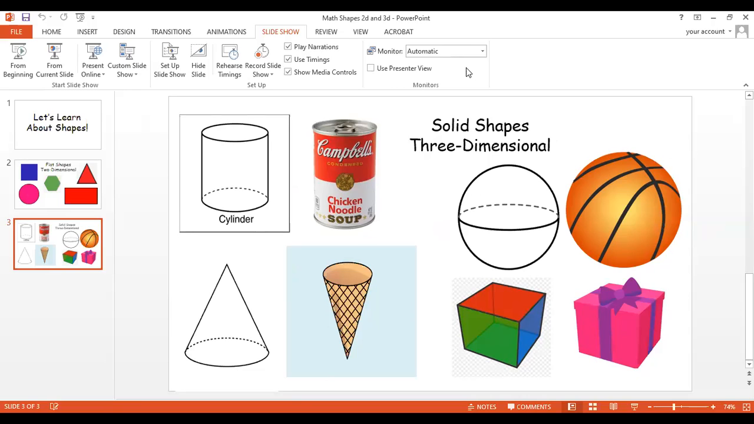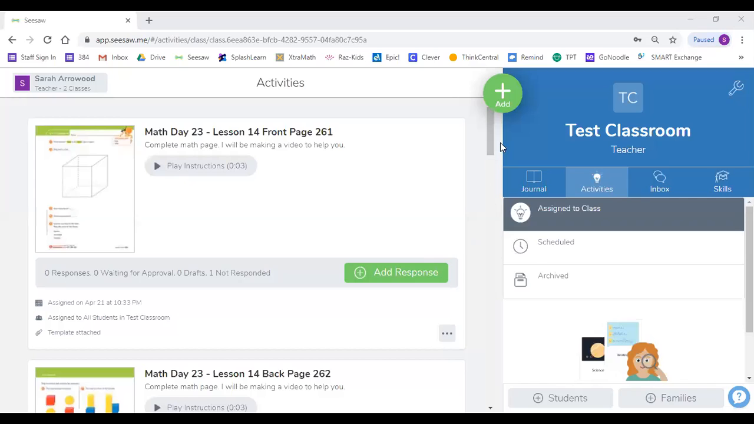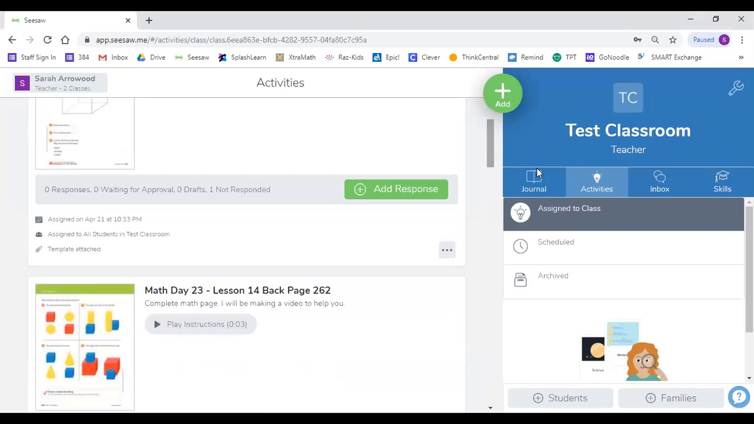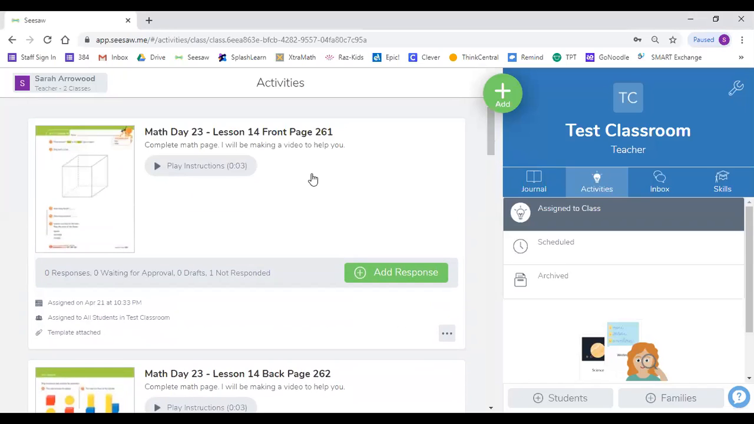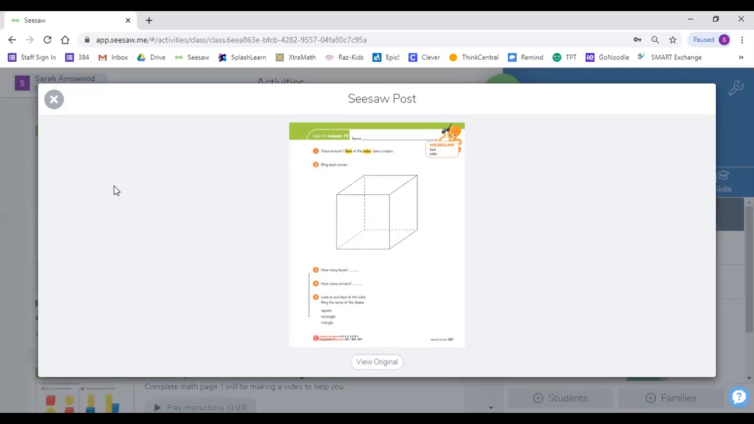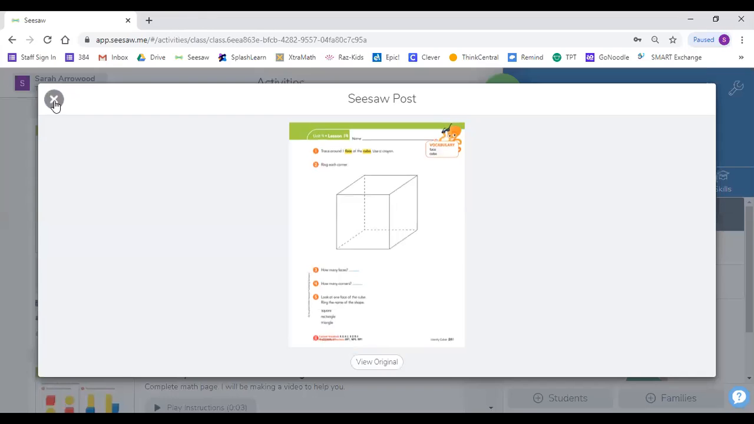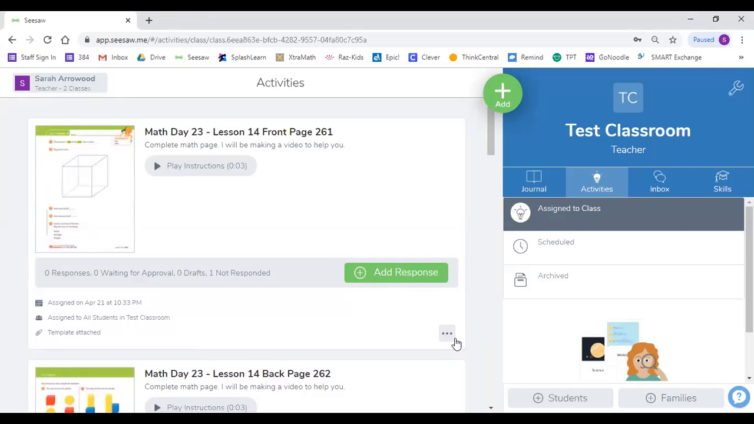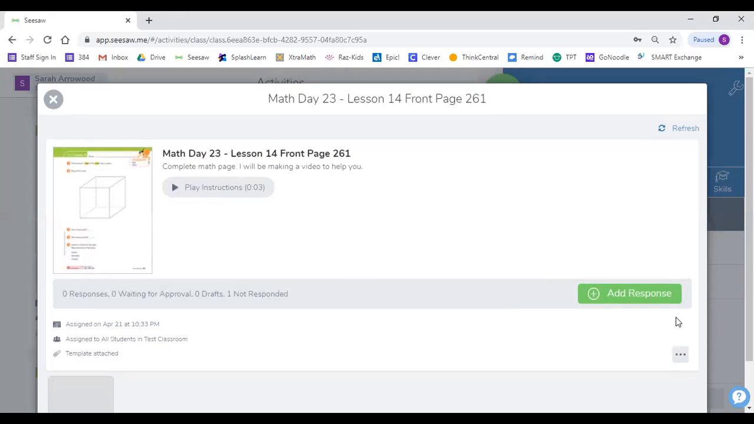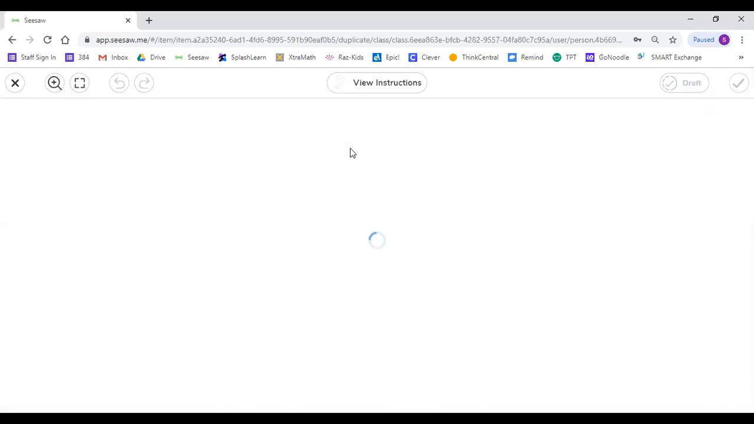Okay, and then we are going to go to our math page, and we are going to talk a little bit more about shapes. So I'm going to bring up our math page, which again, all of our pages are now on Seesaw. So I'm going to go to my activities. I'm going to find today's math page, and I can either click on the page, view original to print it out and download it, or I can click add response.